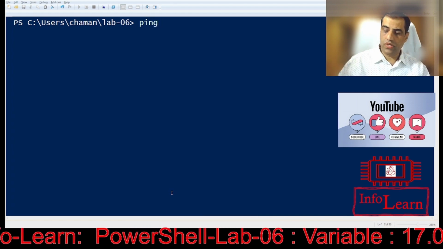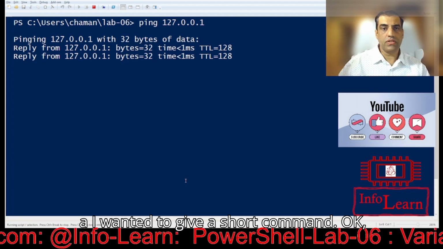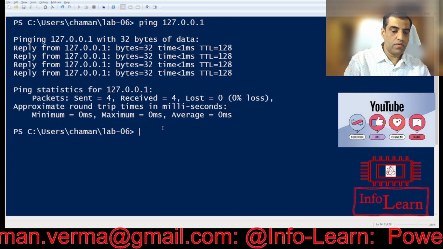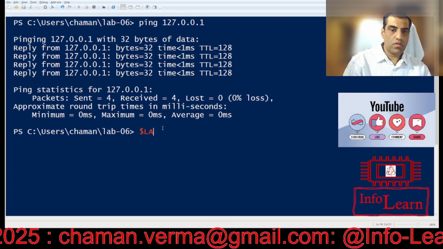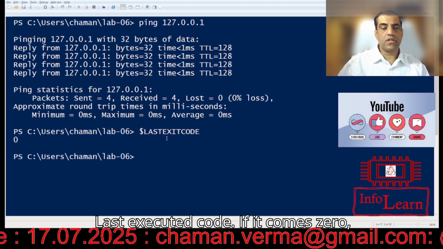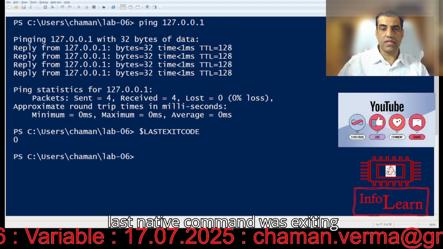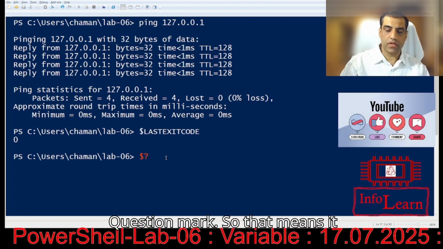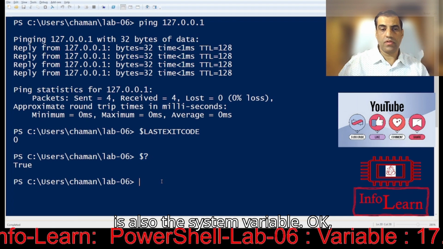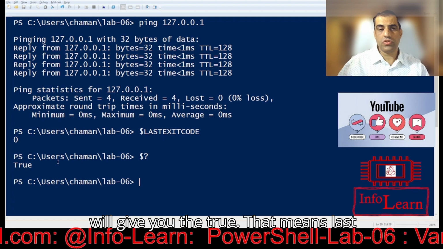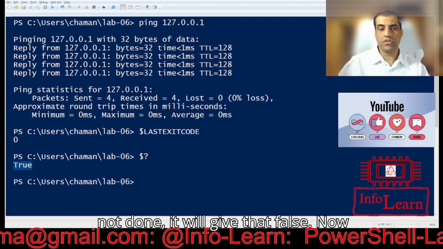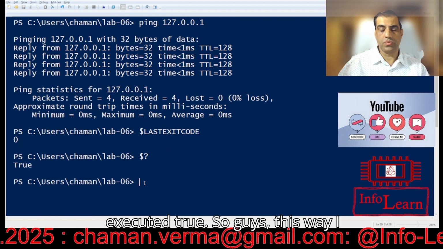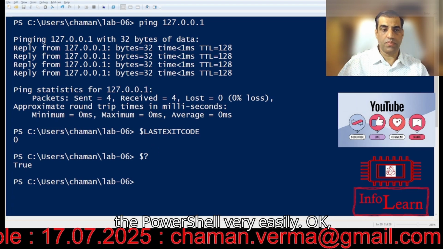Suppose I wanted to give a short command, so it is going to be executed. Now I wanted to use one here, last executed code. If it comes 0, that means it was successfully okay. Last native command was exited successfully. One more, question mark. That means it is also a system variable. It will give you true, that means the last command was successfully done. If it was not done, it will give false. Now you see it was successfully done. The last exit code was 0 and executed true. So guys, this way I can use some more system variables in PowerShell very easily.